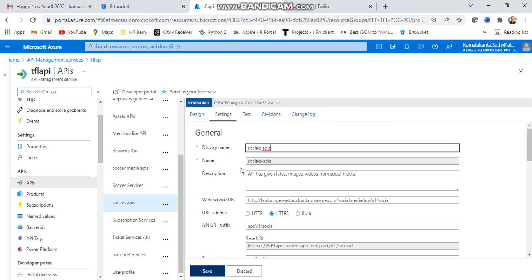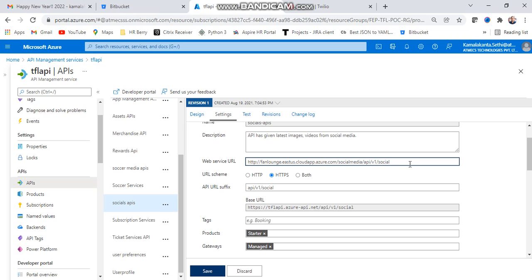At that time, your display name is already there, you cannot change anything. In case you want to modify, you can also modify that one. The API name, you can give that one. And this section you can edit.